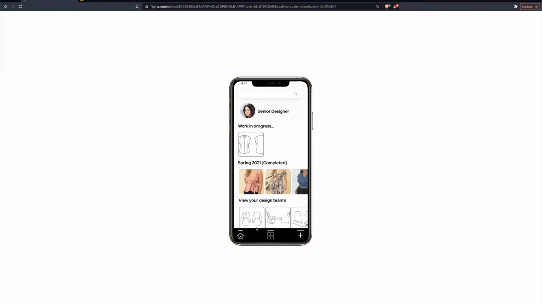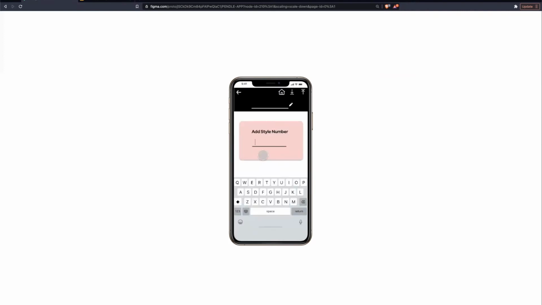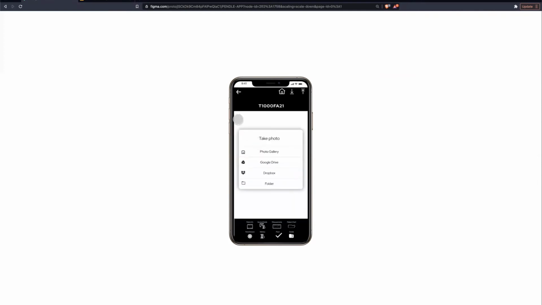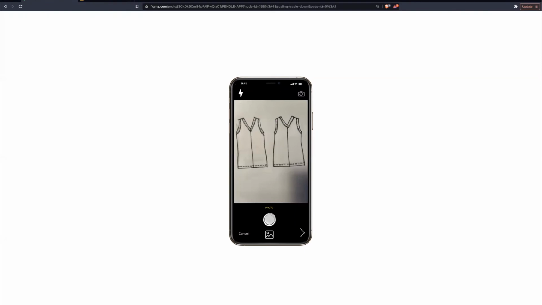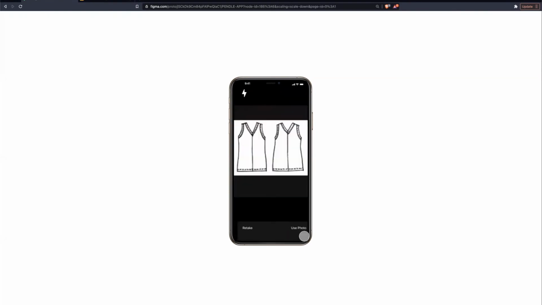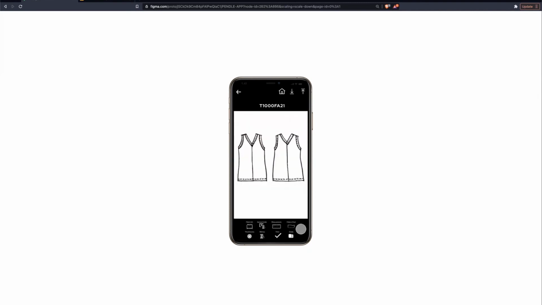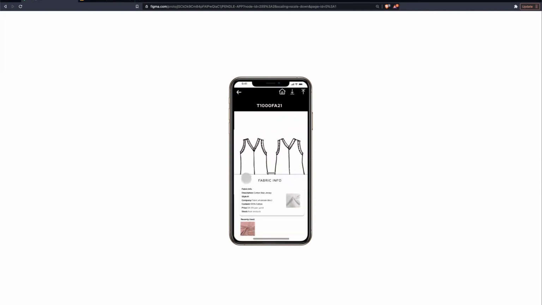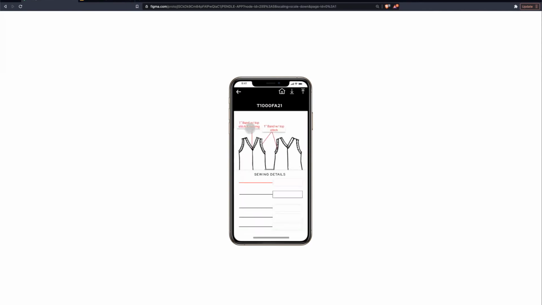So we are on the home page right now. And if I add a new design, I create the style number, which is how we're going to be able to find and keep track of the style number. So this is the style number right here. And then I'm going to go ahead and take a photo, and then it scans. And then we use the photo. And then we can add things like fabric info right here. And then we can also add the sewing details right here.